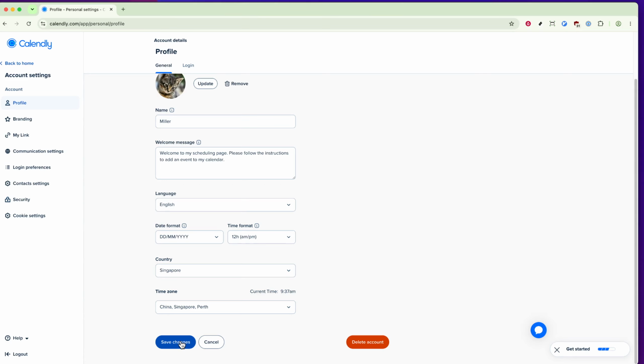And that's it. You've successfully updated the name associated with your Calendly account. This change will now be reflected across all your Calendly interactions, including the links you share and the emails your invitees receive.